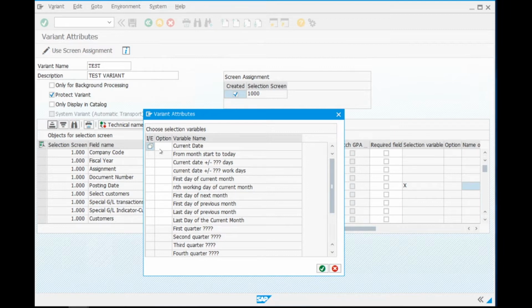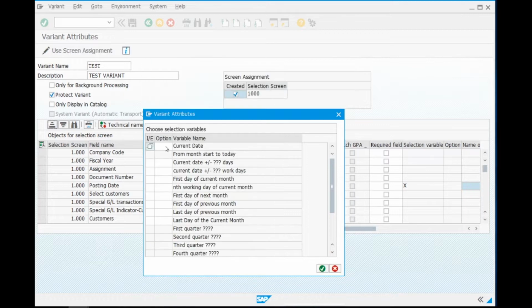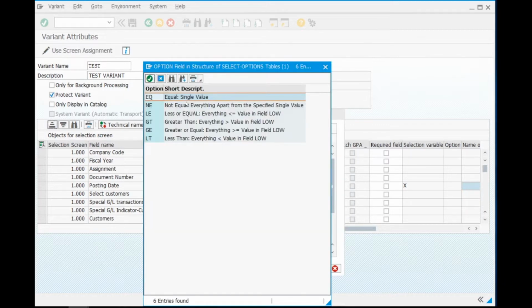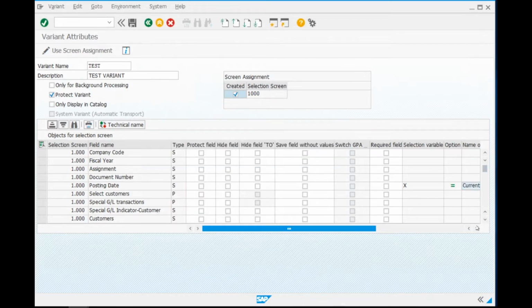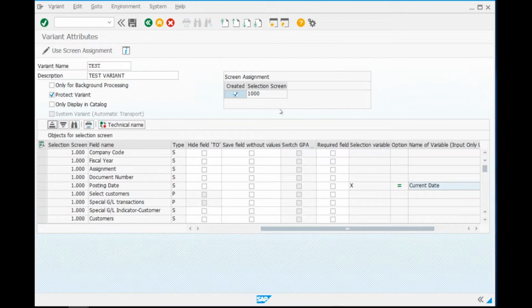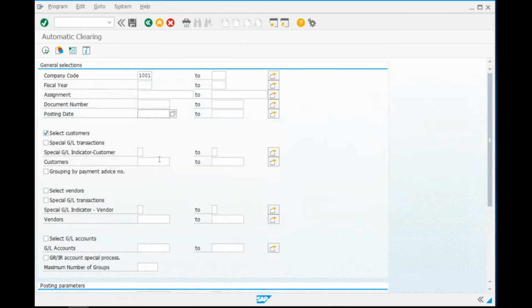And in this example, I will just select current date as the date value, and you select I as include, and equal means equal to current date, and you press OK. And now you can see it's saying posting date will be equal to current date, and you save the variant, and you just press the variant button and it will populate the system date to the posting date field.